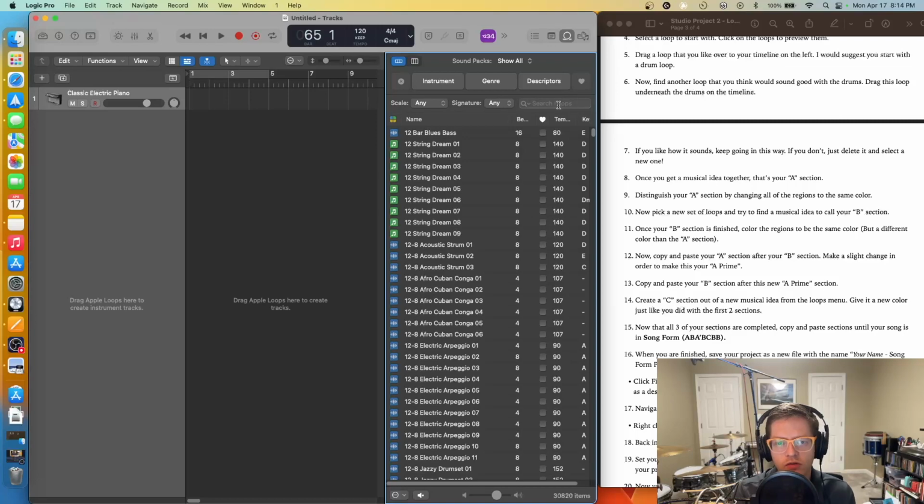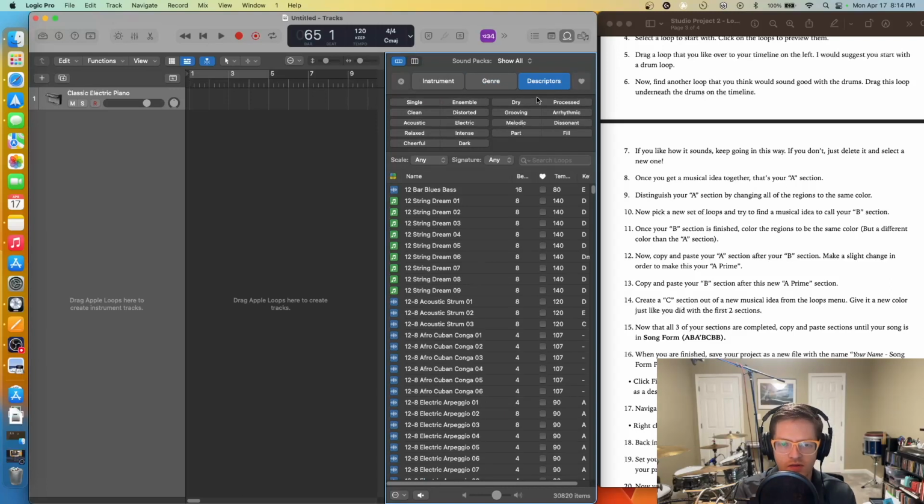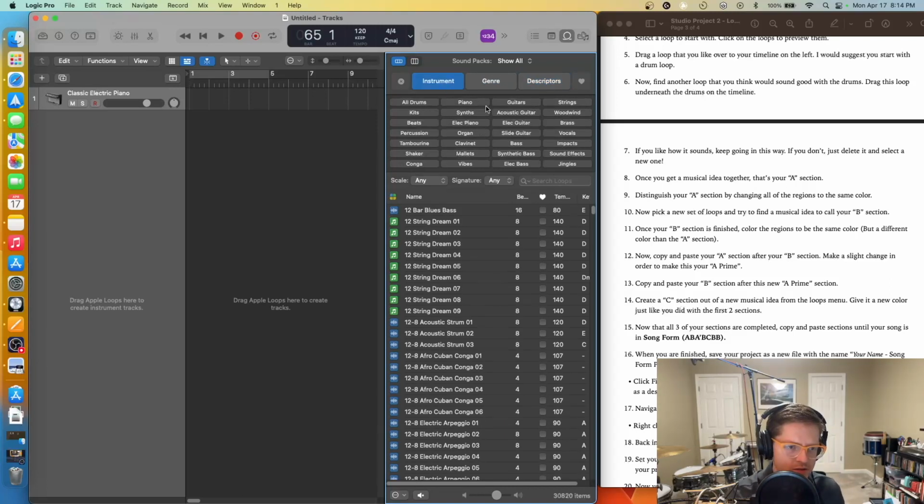In the loops menu, you can sort by instrument type like this. You can sort by genre, or you can sort by these different descriptors. I usually use instrument, and the easiest way to get started creating a new song for me is to put down the beat, the drum beat. So I'm going to hit all drums.